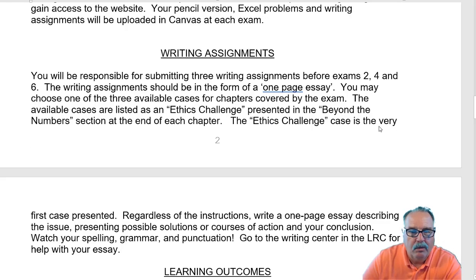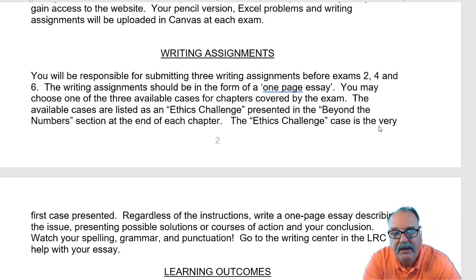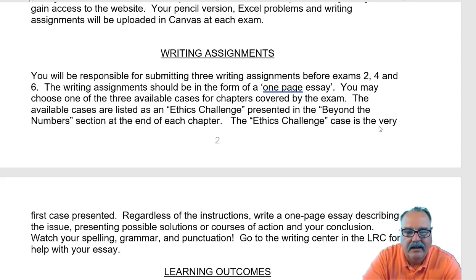There will be 3 writing assignments. These assignments will be due at exam number 2, exam number 4, and exam number 6 in the form of a 1-page essay. These are going to be ethical things that are in the textbook in the Beyond the Numbers section, and I will provide further instructions on that on Canvas with some more details. But there will be some writing assignments.